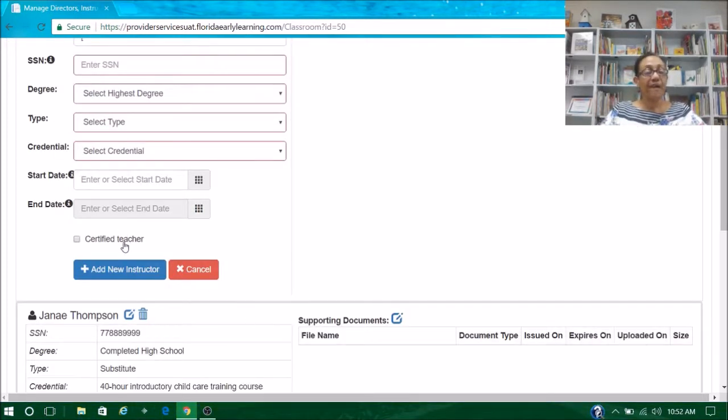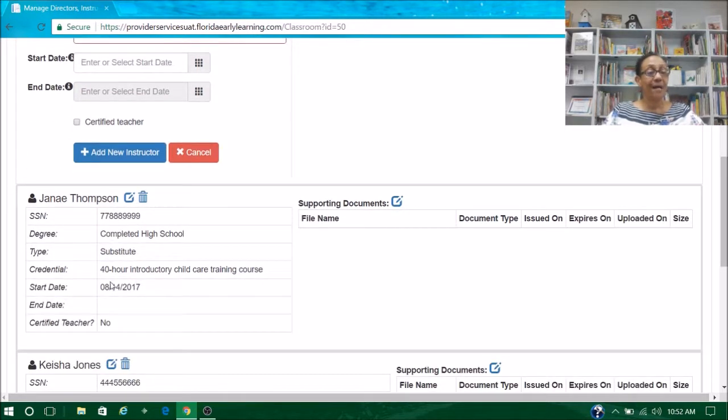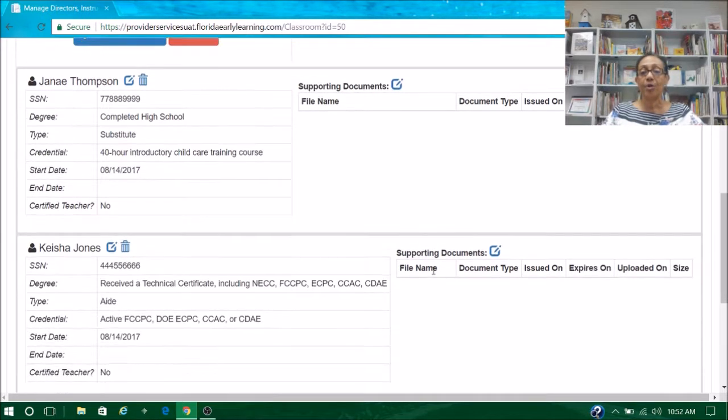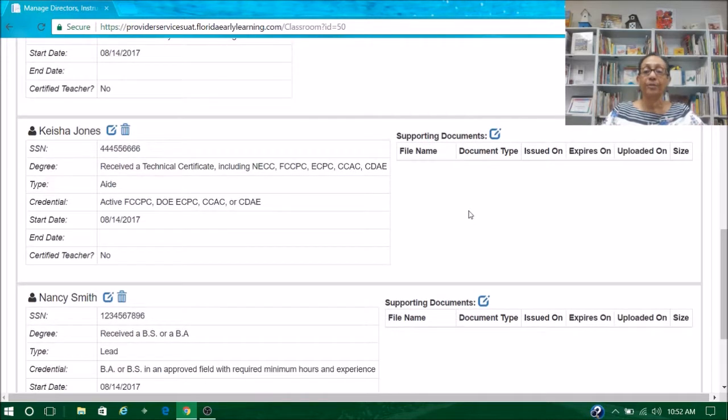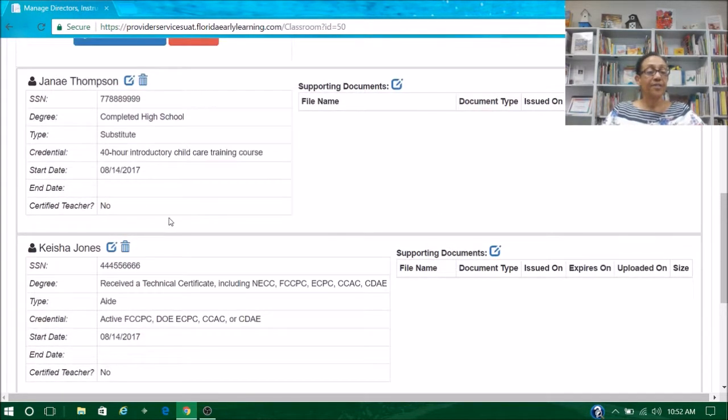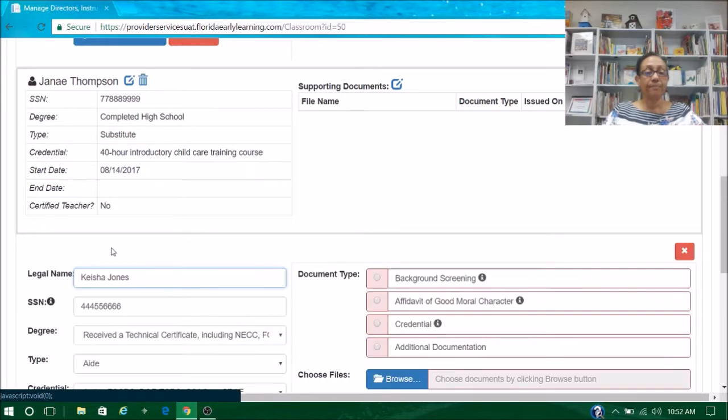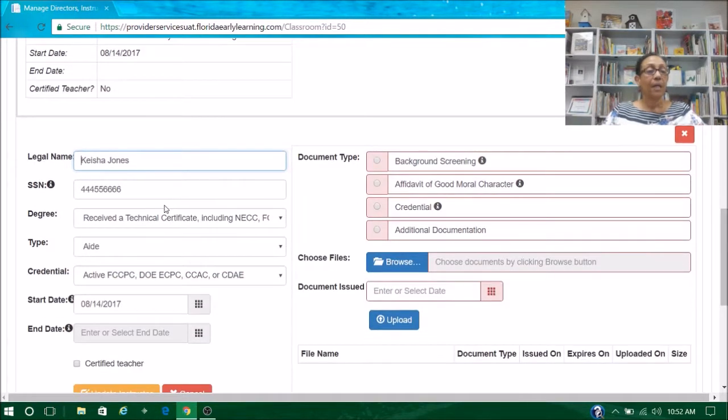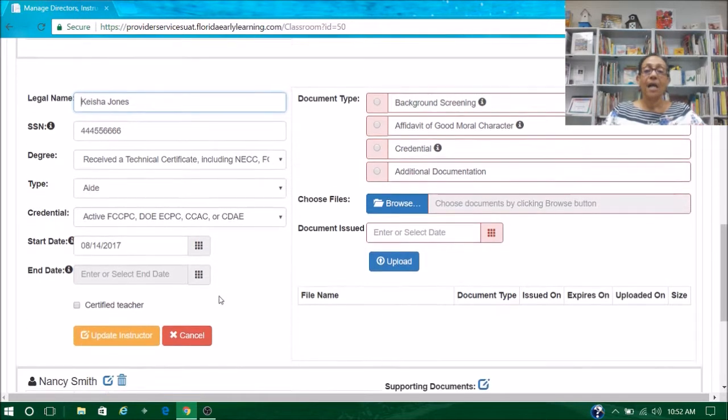If your teacher is certified by the public school system, you'd click that. Below we have a pre-populated example, and as you can see over on the right-hand side, this is where your documents would be uploaded. Let's just open up this document so we can have a look. Here's your teacher. You have the information in, and on the right-hand side there are your required documents that you need to upload: background screening, affidavit of good moral character, credential, and any additional documentation that the coalition would require.